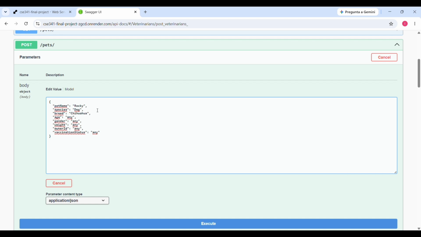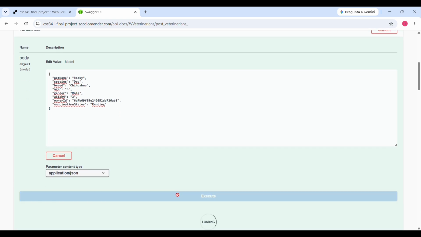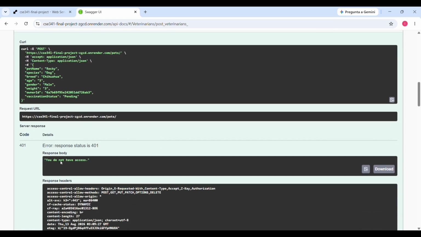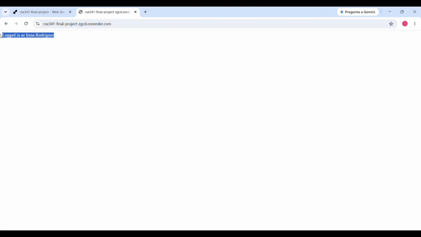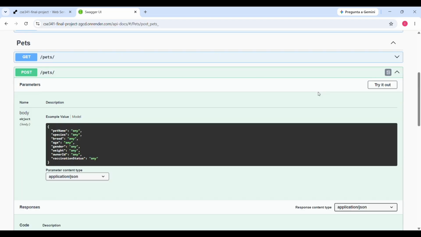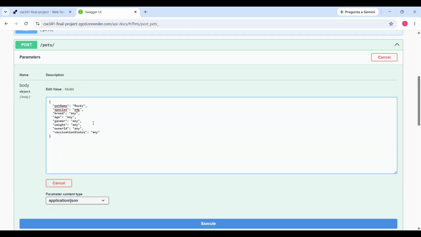We use GitHub Auth to authenticate users. In this case, our post, put, and delete routes require authentication. I will first try to create a pet without being authenticated. You can see that the request was rejected with a 401 status. Now I will authenticate using GitHub Auth. After successfully authenticating with GitHub, the user session is created and the API can recognize the authenticated user.